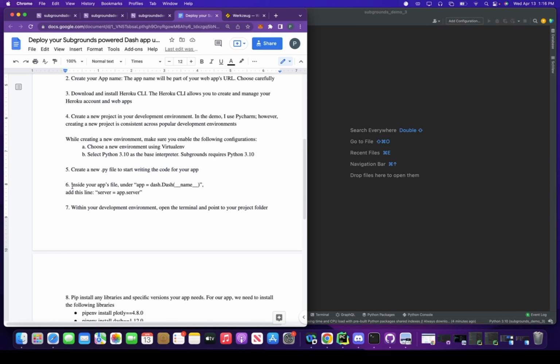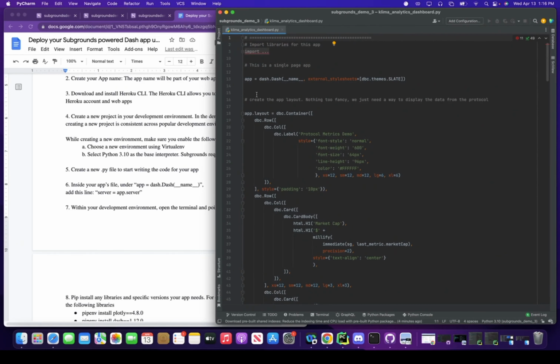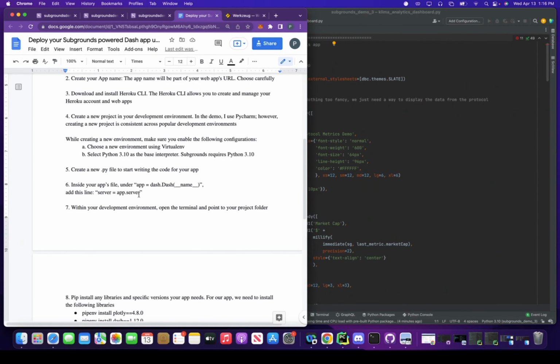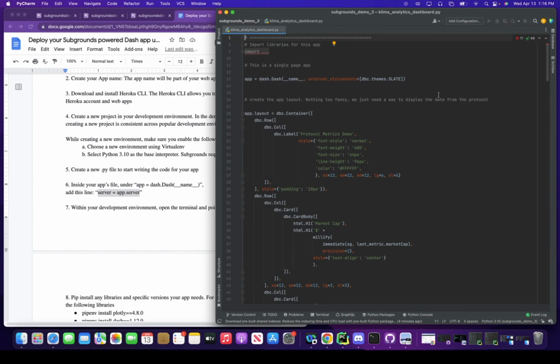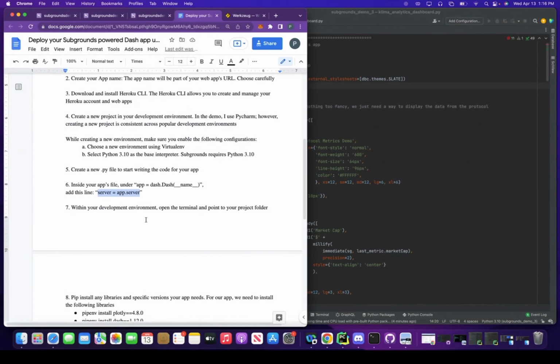The next step is to open our app construction layer and make some modifications there. In this case, the app construction file is here. The next step is to simply say server equals app.server. This is a way to communicate to Dash, and Heroku to Dash as well, that the app will be running on a Heroku server. So that's it for that step, server equals app.server.